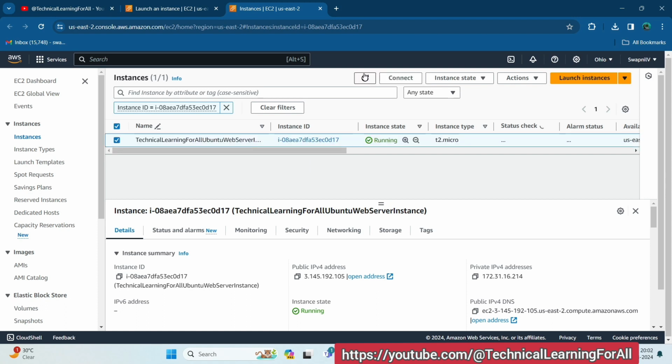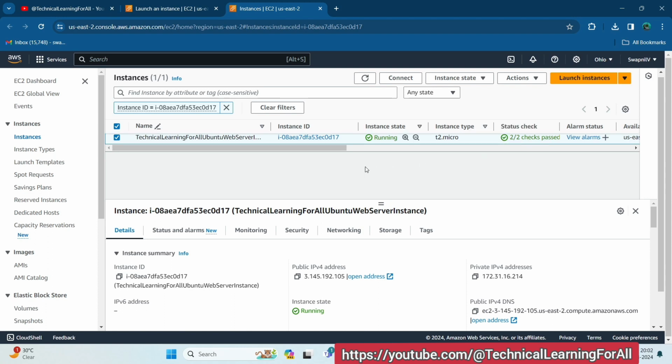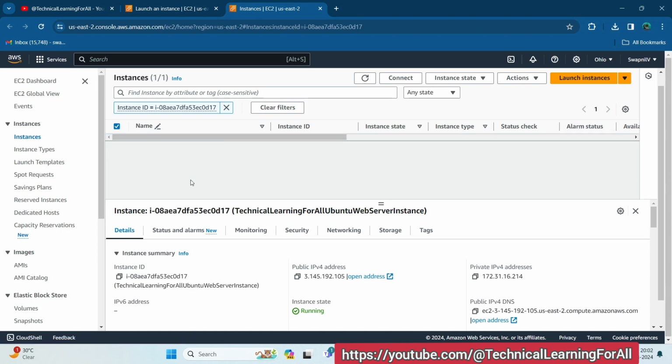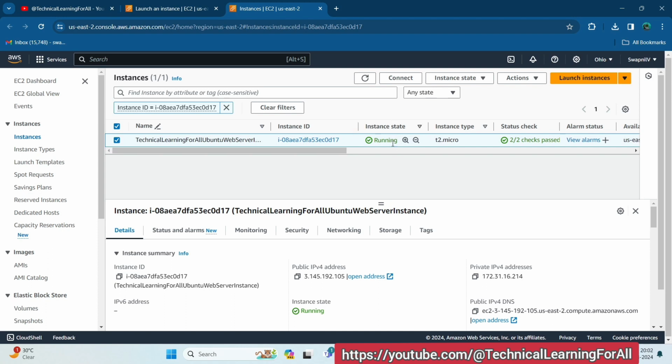Let's refresh again. Okay, it is taking much more time. It should not take. Okay, great. See, now if you check here, the status check is what? 2 of 2 checks passed. Okay, great. So it means that now our Ubuntu instance is running perfectly. Okay, see, state is what? Running here. Now to connect to this Ubuntu server, we can use the tool called WinSCP.